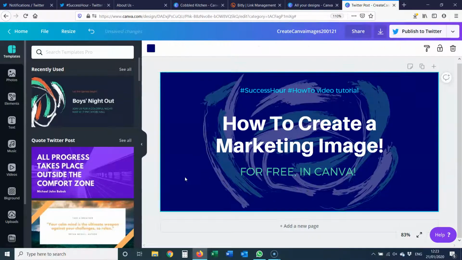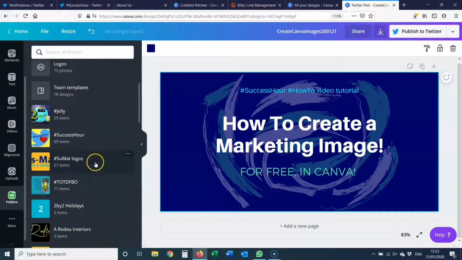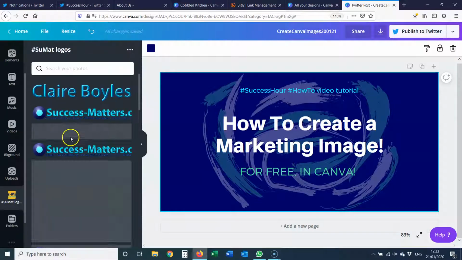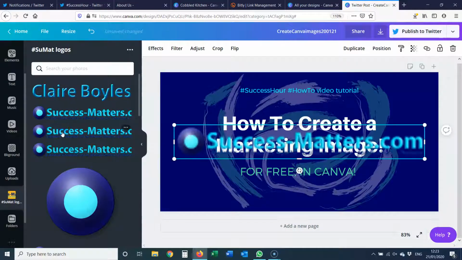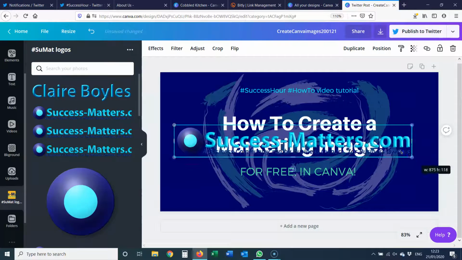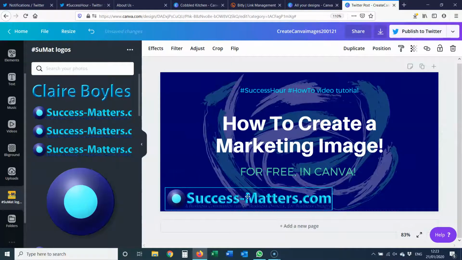Now, there's one thing I always do when I'm creating images for my own business, and that is I add my logo. So in Canva, I can go to my folders. Here is my Success Matters folder, and I've got different versions of my logo. A couple of different taglines I use, but this is for Success Hour. So a business community run by business owners for business owners is a good logo tagline to use for this one.